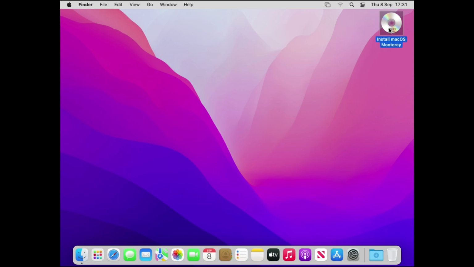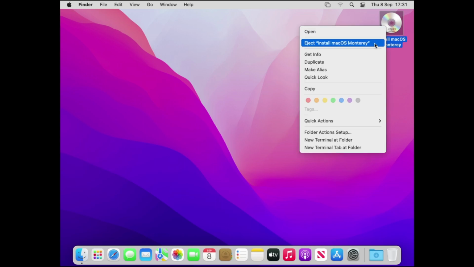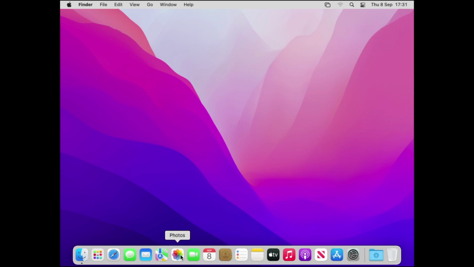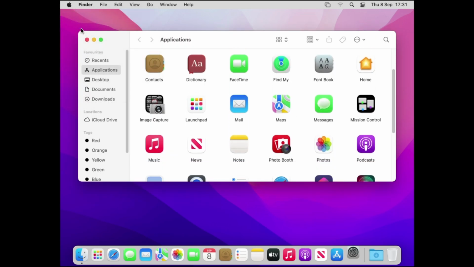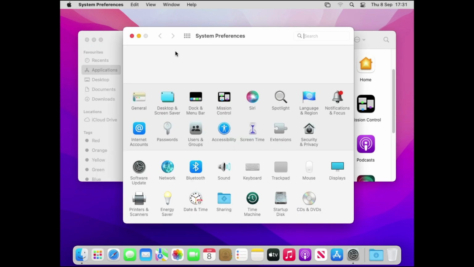We can eject the install Mac OS Monterey because we don't need it anymore. You can just click and eject. And you've got access to every app, photos, messages, and then obviously if we go into applications as well, got all the applications there. You even have access to the system preferences, so you can alter anything in there. You've still got your sound, so it's basically like you're using a full Monterey system.